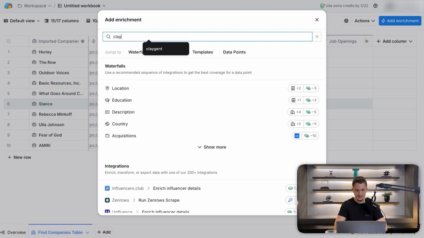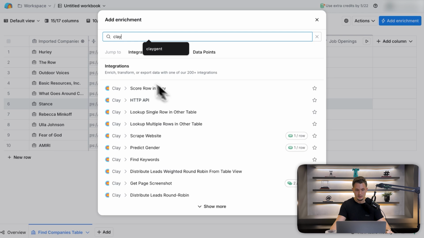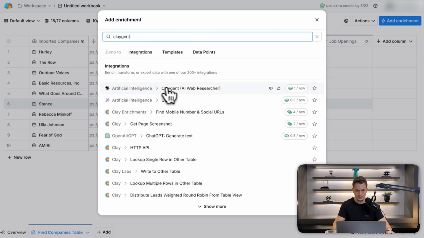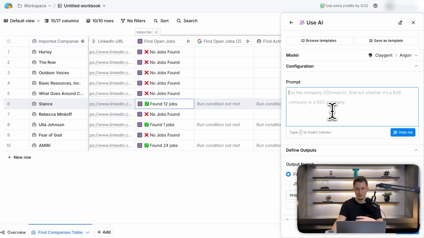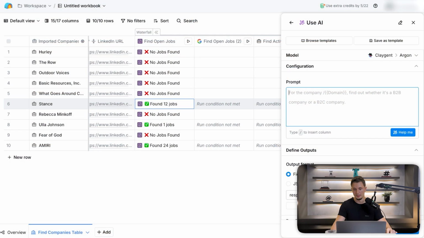So in this case I'm going to use a Clay Gent. Let's just do that real quick. We use Clay Gent, the AI web researcher, and just in case you're new to this, an AI agent is pretty much an AI that is able to perform functions for you. For example, this one can open websites, crawl the content, and judge the content for me all in one step. So let's do that.